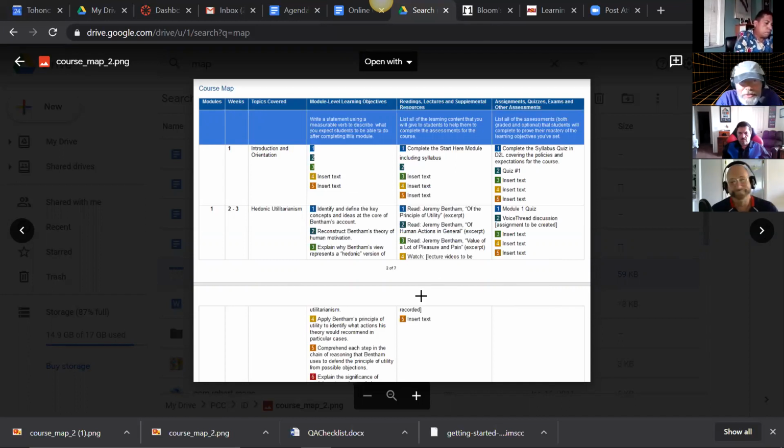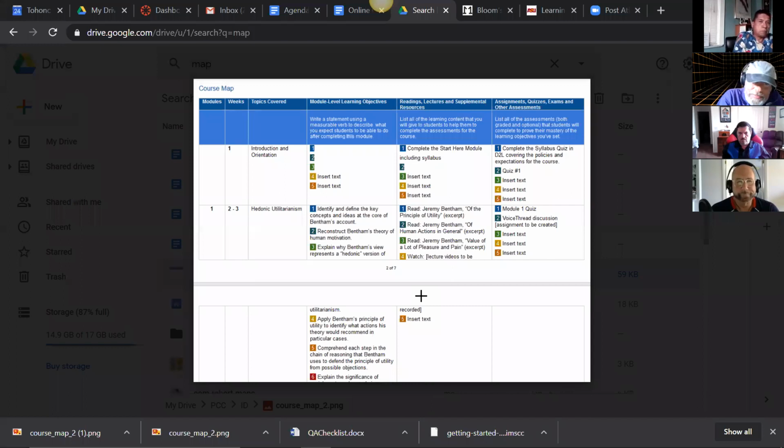Now, can't seem to get to the scroll bar, so it's not letting me do much more than this. Week 2 would be the next topic. So the way he has this is week 2 and 3. So then week 4 would be the next topic. So this is how he's going to construct his modules. He's going to label it week 1, hedonistic utilitarianism.